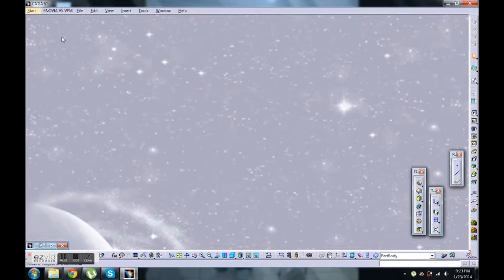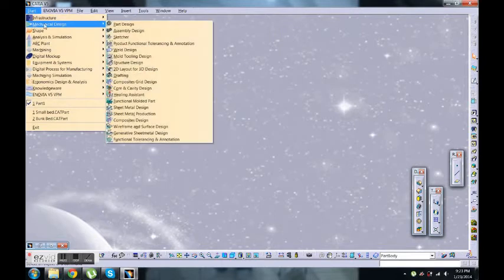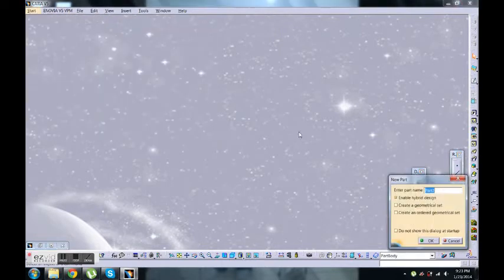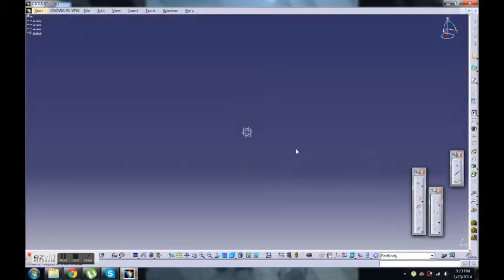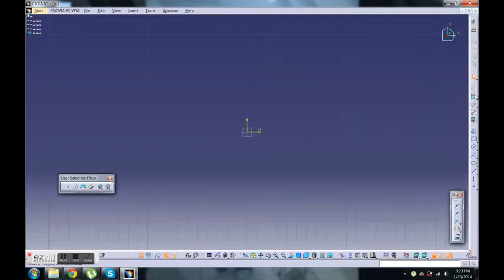So if you watched my last video, you'll remember how it started. We go into the Start menu, then we go into Mechanical Design and Part Design. In this window, we can label our part. I'm going to label mine TTT, just for saving purposes. And I'm going to draw in the XY axis. As you can see from the tree in the top left, it is showing you the XY axis. I'm going to go into my sketcher and make the part.